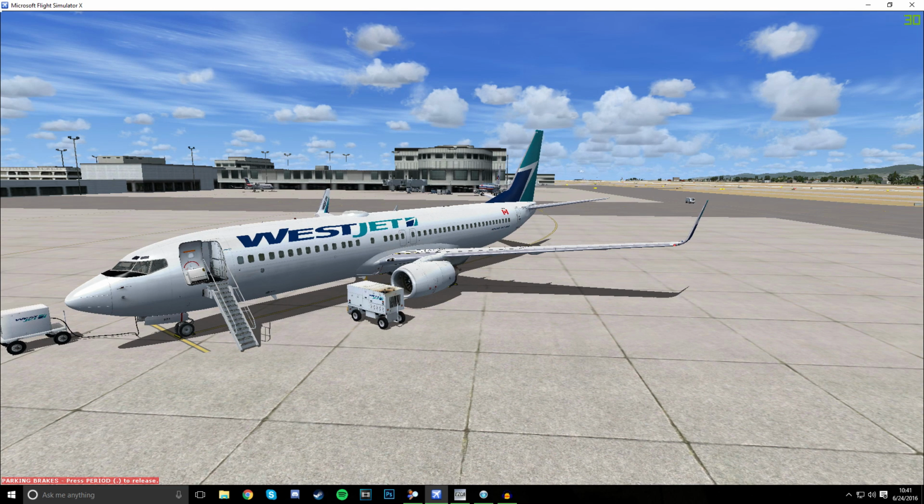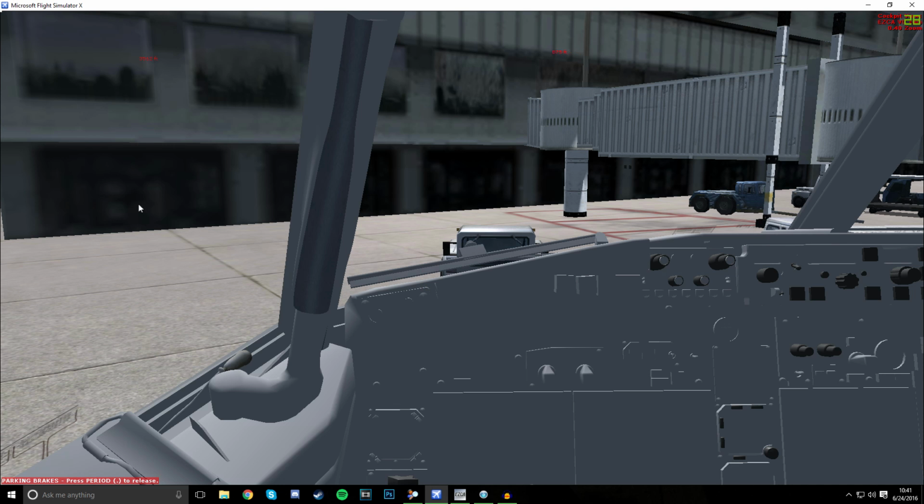So basically, we are here in WestJet, and we're going to be flying from KLAX, or Kilo Lima Alpha X-Ray, to CYYC, or Charlie Yankee Yankee Charlie, which is, I believe, Calgary, Canada. So that's what we're going to be doing. That's our flight plan today.